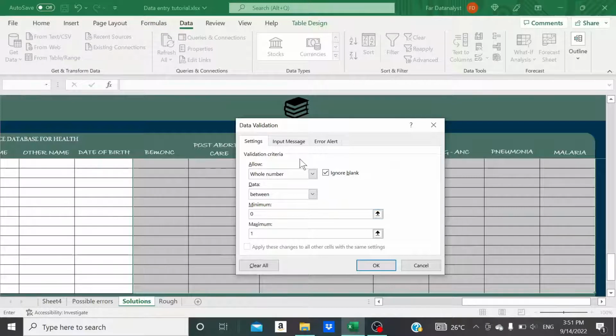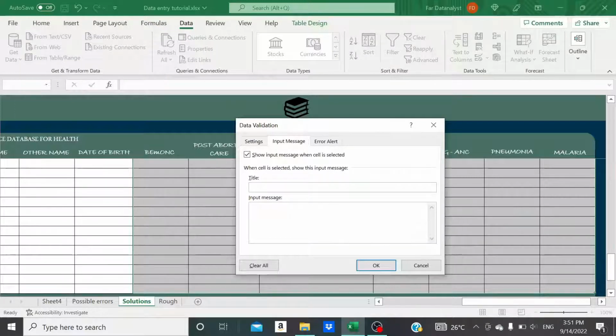So this is what we need. Then for the input message, we can just give them a hint as to what they should be inserting. So let's say 0 equals no skill, right? And let's say 1 equals skilled. This is just a hint. For your error alert, you can also influence this if you want. It's always advisable you do all these things at once instead of having to validate and then coming back to insert your input message and your error alert. So it's best you just do everything all at once, then this is reflected. Let me just put in invalid as the error alert. Good. And this is okay.